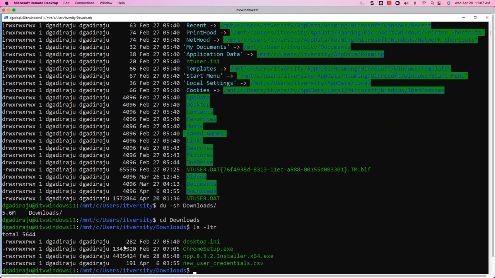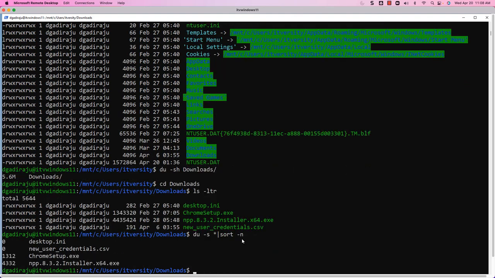Using the ls command itself, we should be able to get the size of the files. But if you have folders, you will not be able to get the size of those folders. Now I can say du -s * | sort -n. I should be able to get the files in ascending order by size. Now I should be able to delete the larger files if they are not required. It is applicable even with folders.